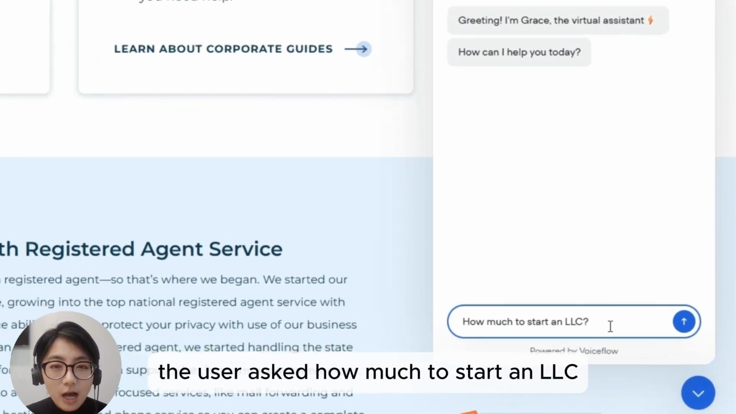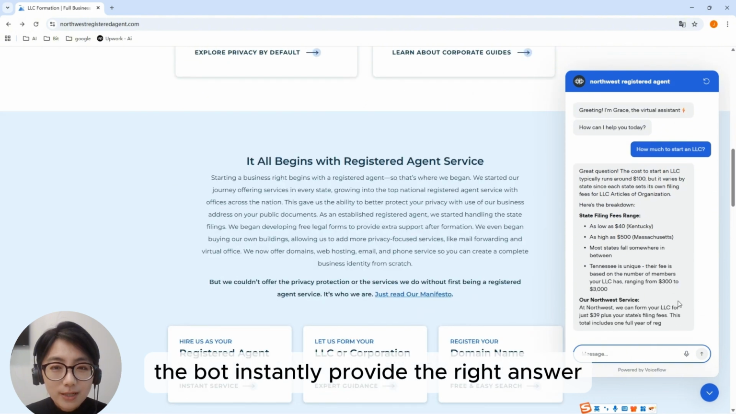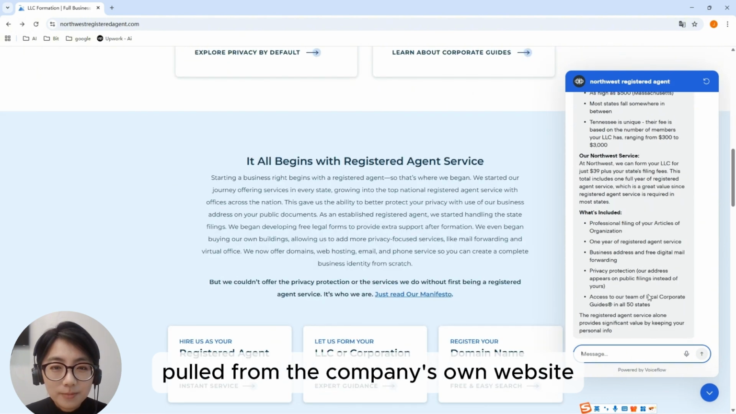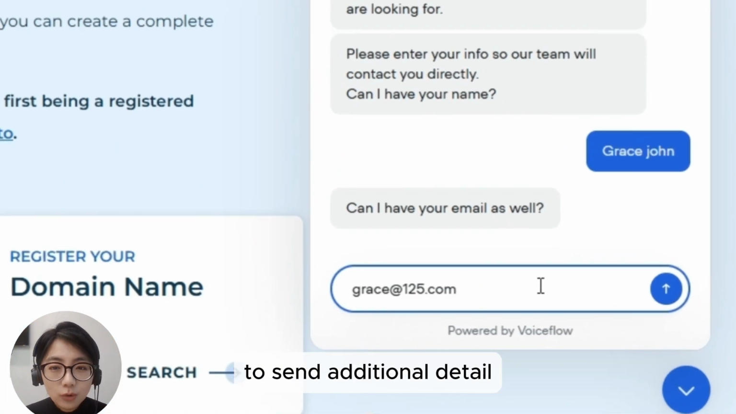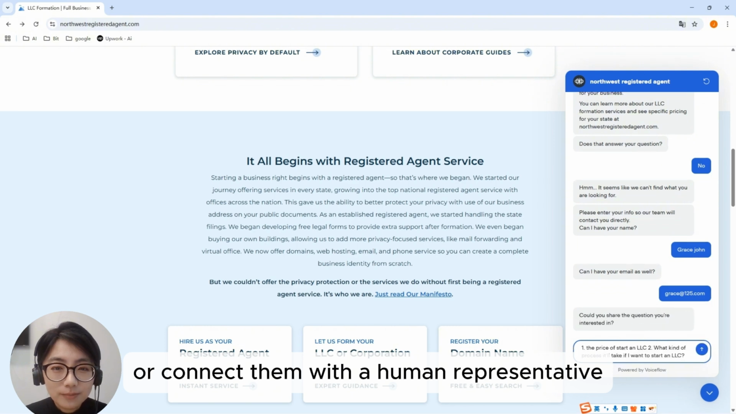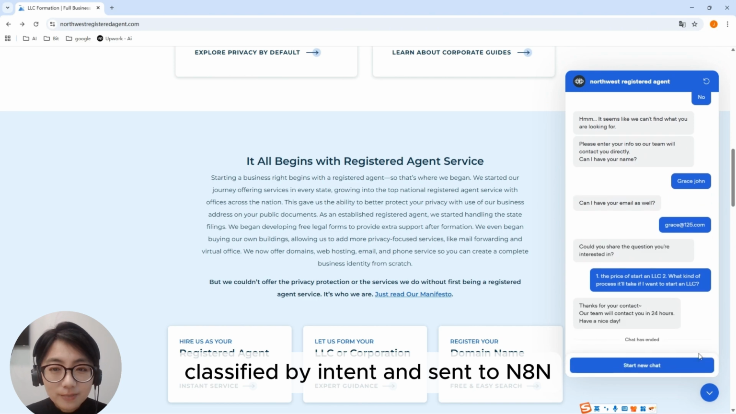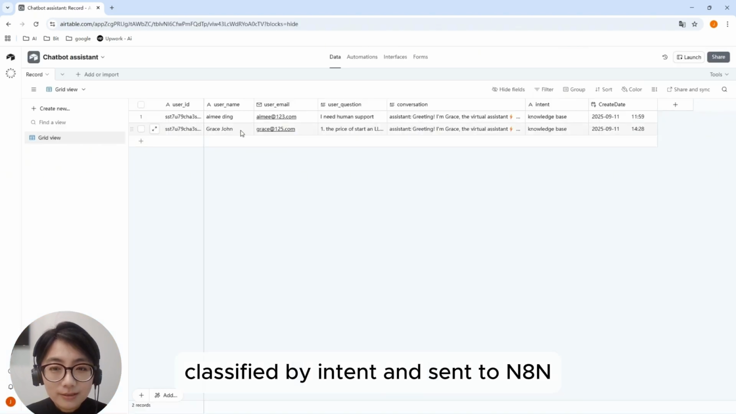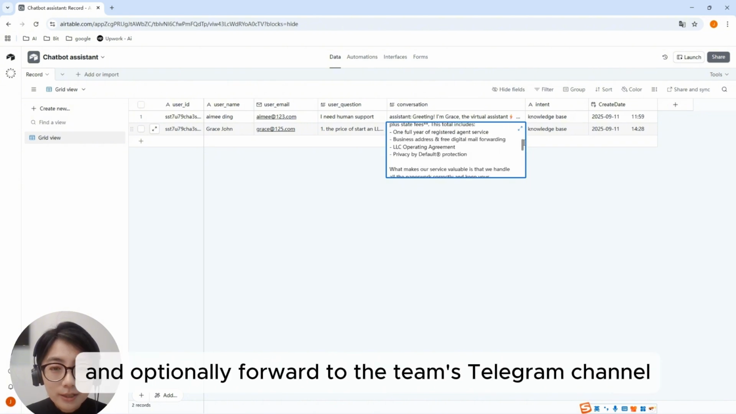The user asks how much to start an LLC. The bot instantly provides the right answer pulled from the company's own website. Then it politely asks for the user's name and email to send additional details or connect them with a human representative. Behind the scenes, all this data is captured, classified by intent, and sent to n8n, where it's automatically stored in Airtable and optionally forwarded to the team's Telegram channel.